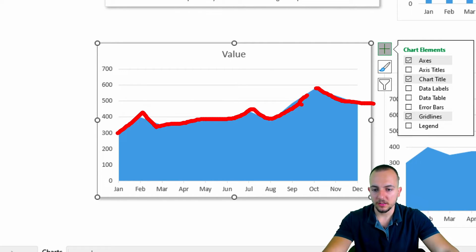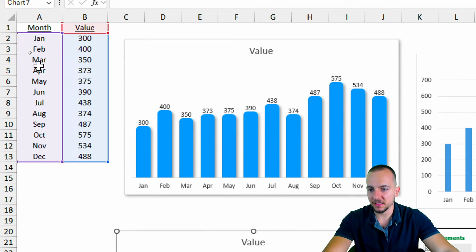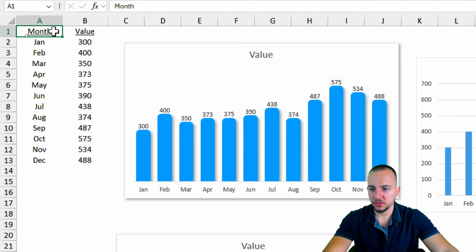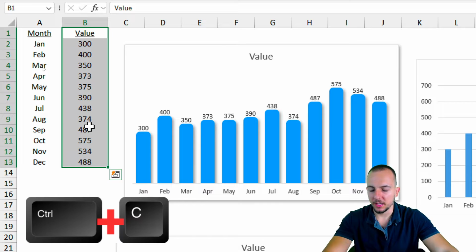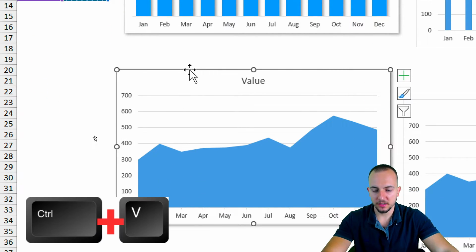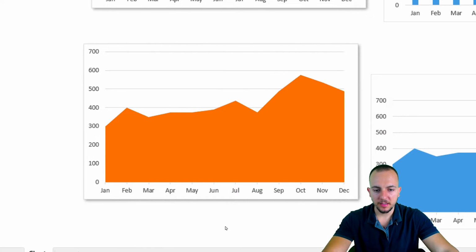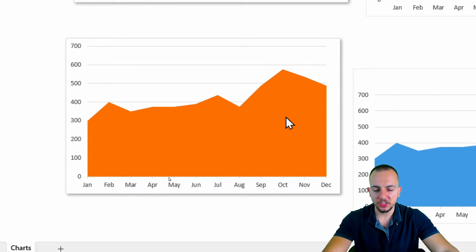the area chart. And to do it, I need to select again this data, but I actually need to select only the second column where I have the values, and then I can press Ctrl C to copy, and then I can click in the chart, Ctrl V to paste. I basically create another area chart, this time with an orange color, but we're gonna change it. We're gonna use this current orange chart as a line and the blue one as the area.